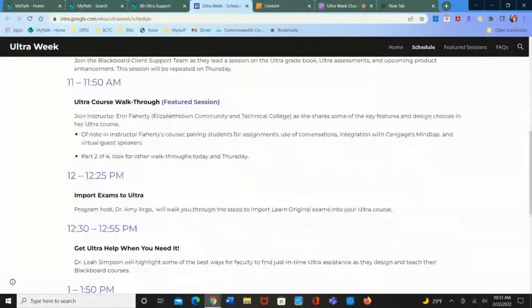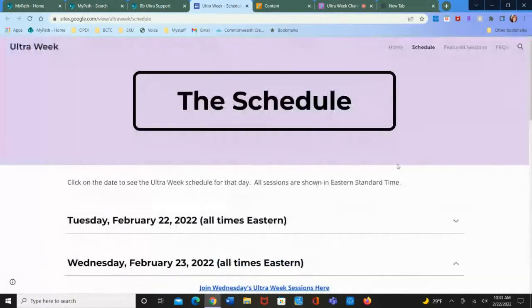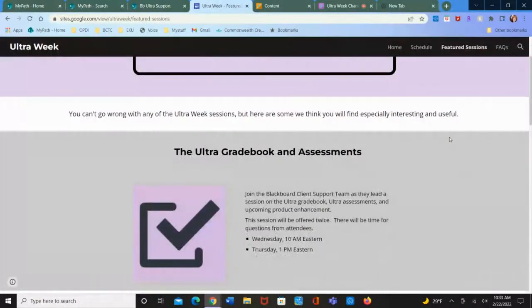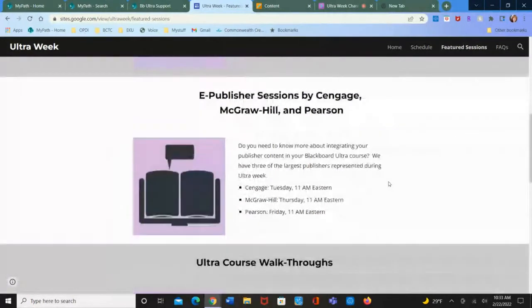A couple of the sessions that you will see will be repeated. I do think that the assessments and gradebook will be repeated, and converting to Learn will also be repeated. From here in the schedule, you can actually go to the featured sessions. This is a great way to see which ones you want to attend. I know a lot of people have questions and concerns about the gradebook and assessments, so there are 2 different sessions for that. You can roll through and look at what other sessions you will be attending or want to attend.